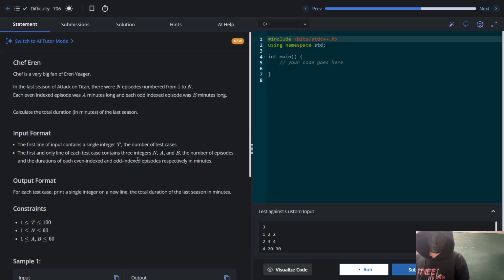So in this video, I'll be explaining the Chef and Eren problem. It says Chef is a very big fan of Eren Yeager. In the last season of Attack on Titan, there were n episodes numbered from 1 to n. Each even indexed episode was a minutes long, and each odd indexed episode was b minutes long. Calculate the total duration in minutes of the last season.